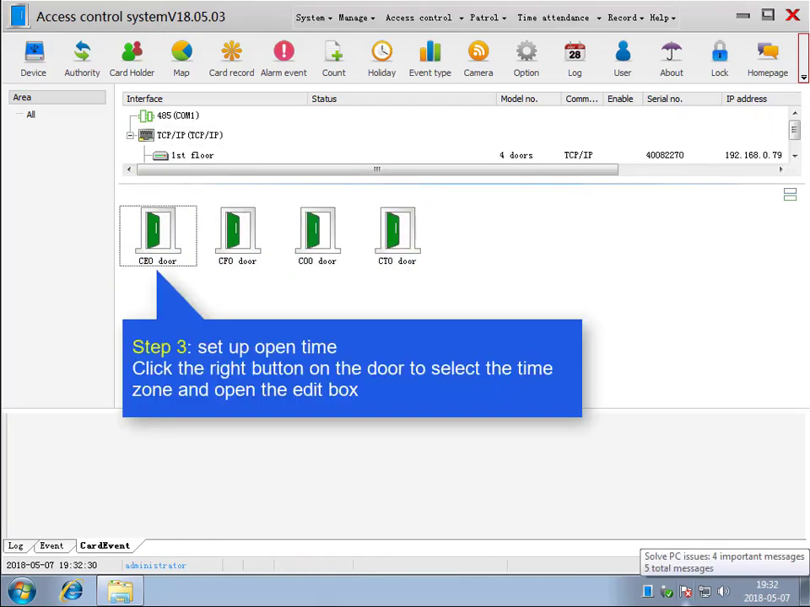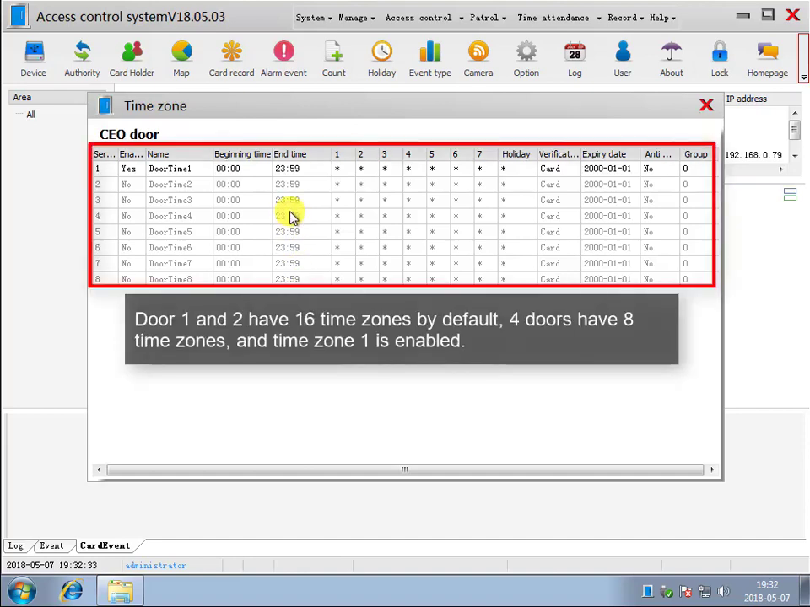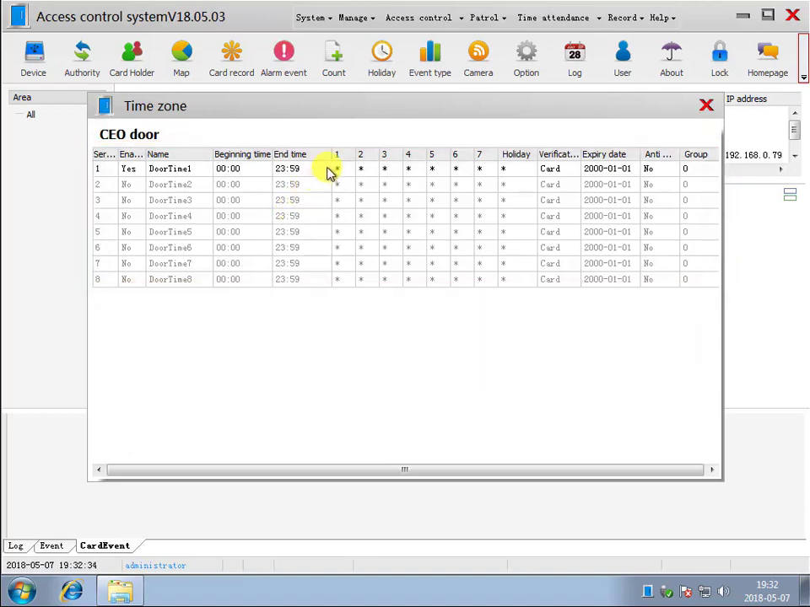Step 3. Set up open time. Click the right button on the door to select the time zone and open the edit box. Doors 1 and 2 have 16 time zones by default. The 4 doors have 8 time zones, and time zone 1 is enabled.